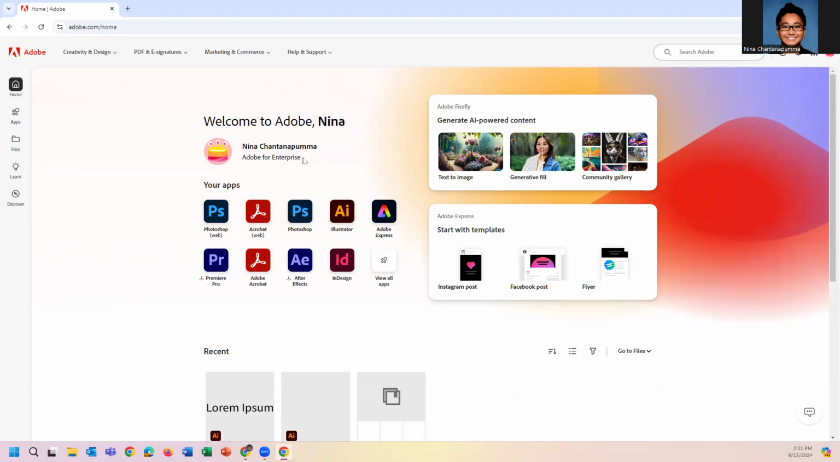But if everything goes well and it says enterprise underneath your name, you should see the apps you have access to. For this class, you will download Illustrator. It says AI because it's short for Adobe Illustrator. Once you click on it, it should prompt you to install.